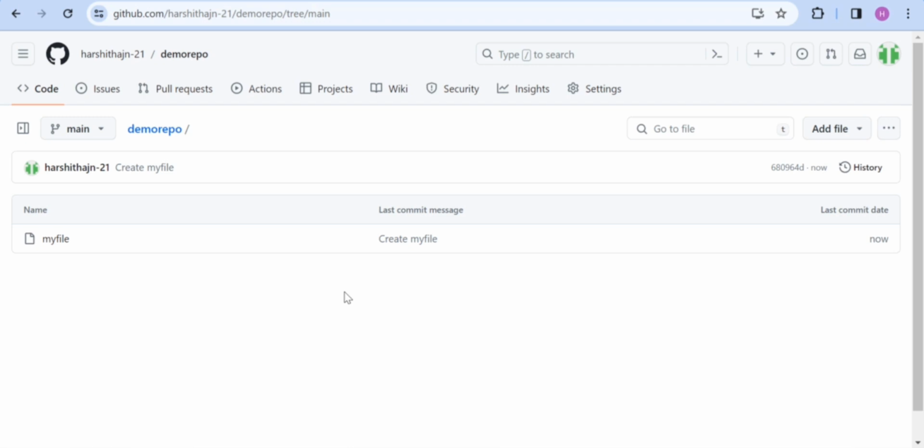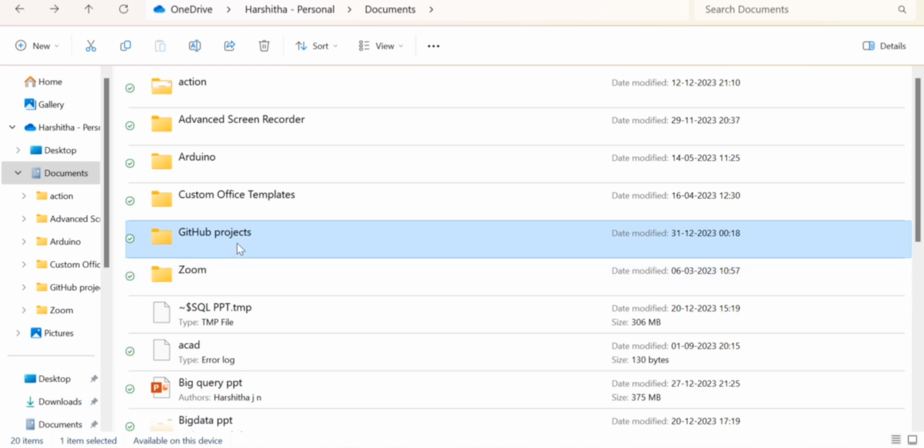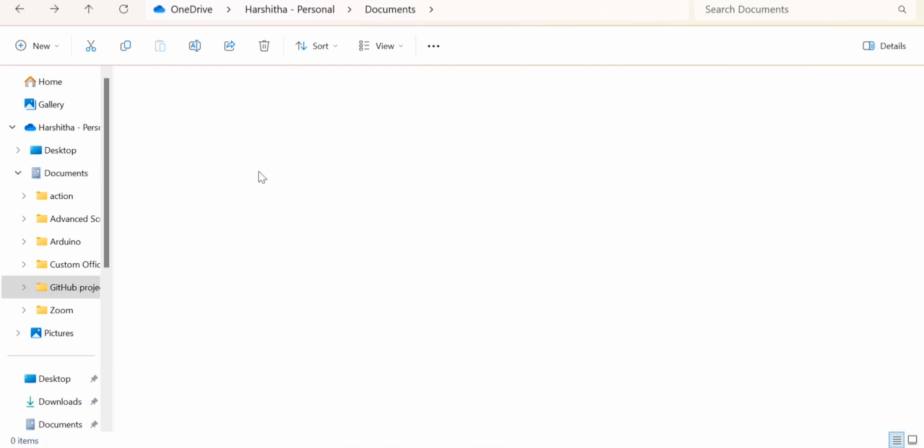So let's create a folder on our local machine and let me call it Git projects. You can see I have created a new folder, GitHub projects. Inside this GitHub projects there is no project; the folder is empty. So now I want to clone this.